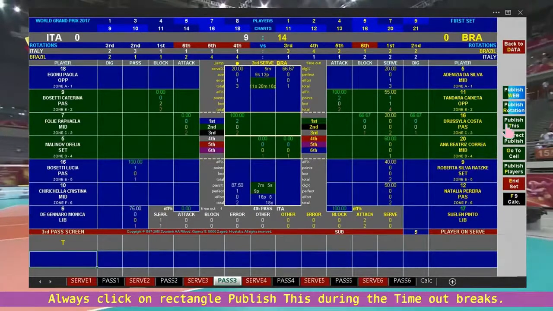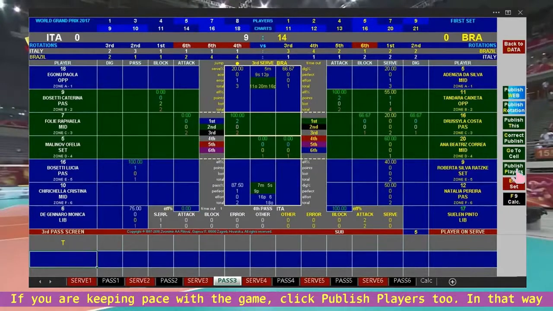Always click on rectangle publish this during the timeout breaks. If you are keeping pace with the game, click publish players too. In that way you will not have many players charts to publish during the next timeout.